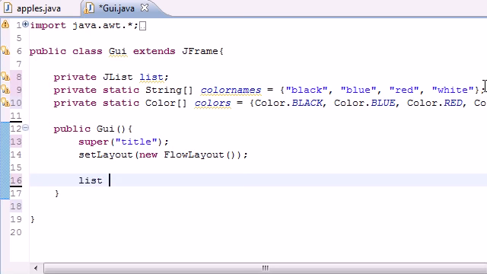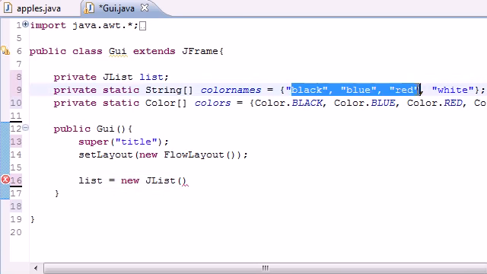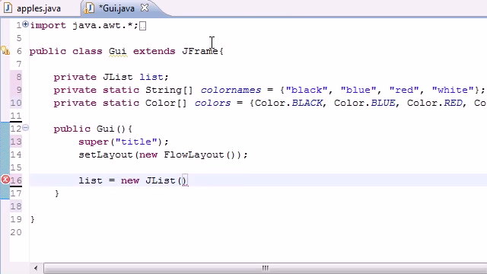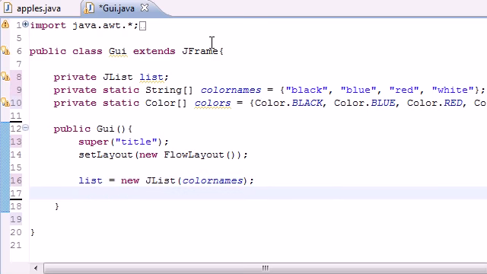The first thing we want to do with our list variable is actually create something. What we need to do is create a new JList. The parameter JList takes is an array of what you want the person to see, and we want the person to see the color names as the options. So let's just write colorNames in here. You don't need it in quotation marks or anything like that. So now we have a list, and it pretty much is just a list of color names.